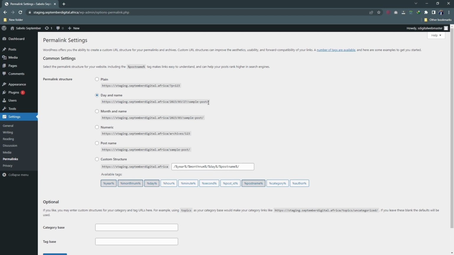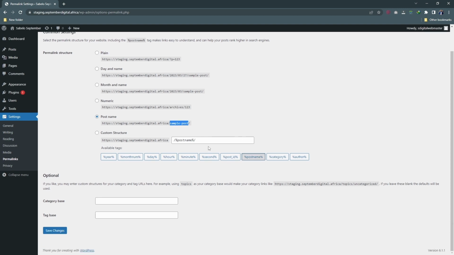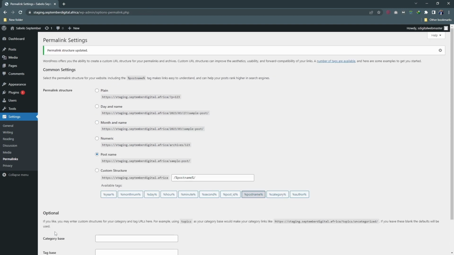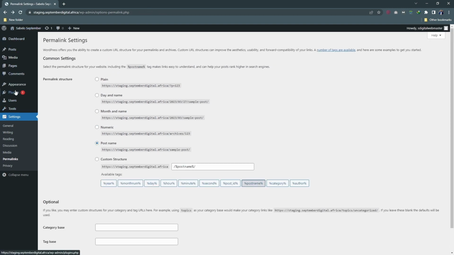That's too messy, right? We want clean links for our users so that they can easily navigate and see where they are in the website. So we're going to change this from day and name to post name. Look at it, how clean it is. It's the main domain, then sample post. So if we want about, it's main domain, then slash about. That's it. Super clean, eh? We go down. We save changes. Boom. Okay, now that we have that stuff set up, we're going to go to add new plugin.